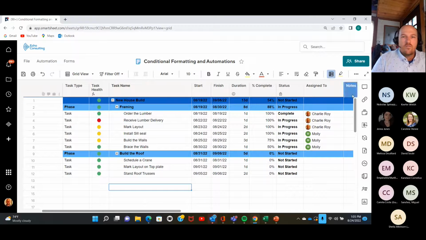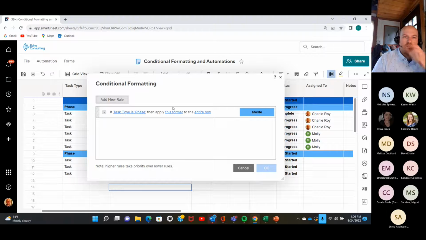So some other conditional formatting that we like to do is based on conditions within the cells. So for instance, if a task is past due and the task is incomplete, it'd be nice to highlight that row. So we're going to do that. So we can see here that we have this received lumber delivery in our project plan. It has a finish date that is in the past, and it is still in progress. So we're going to highlight that row.